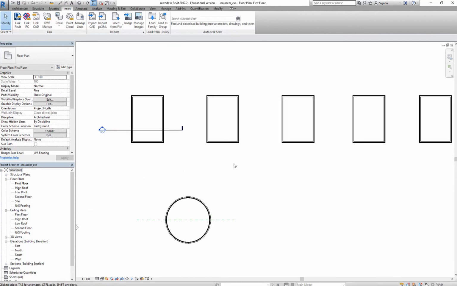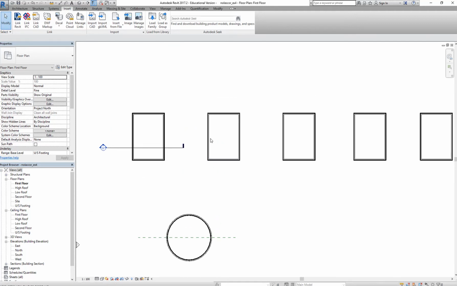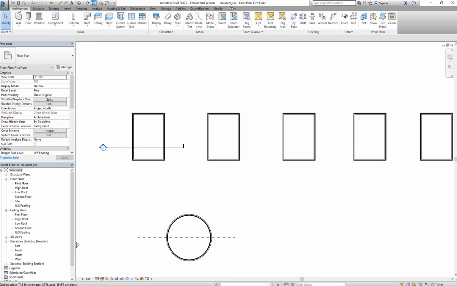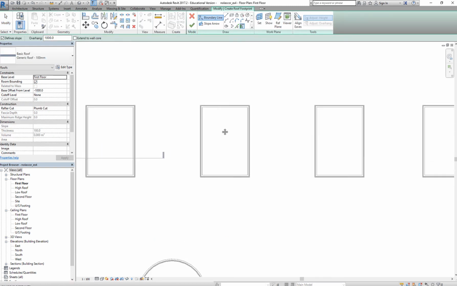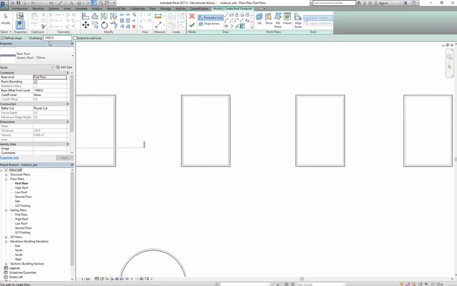Okay, let's move on to a different type of roof, and then we'll add some fascia gutters. So you can say architecture roof, and let's have a 1000 overhang. Let's say it will define slope.